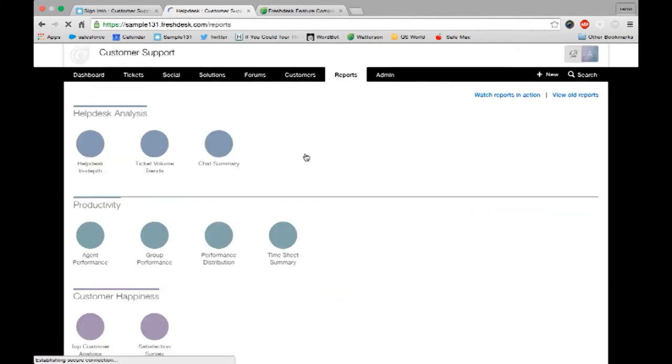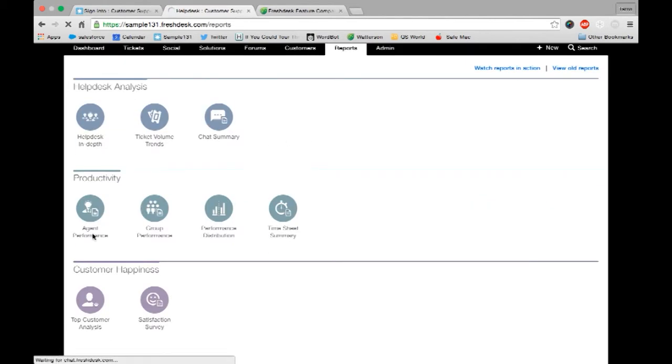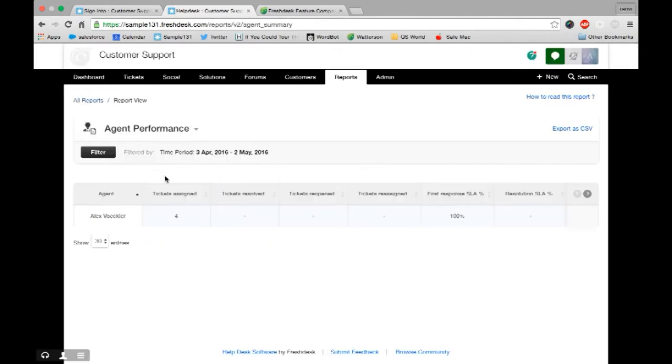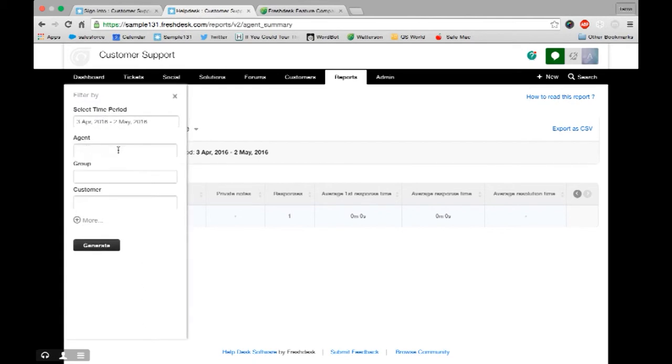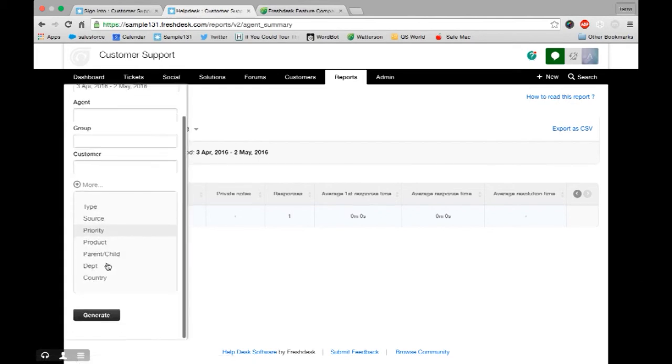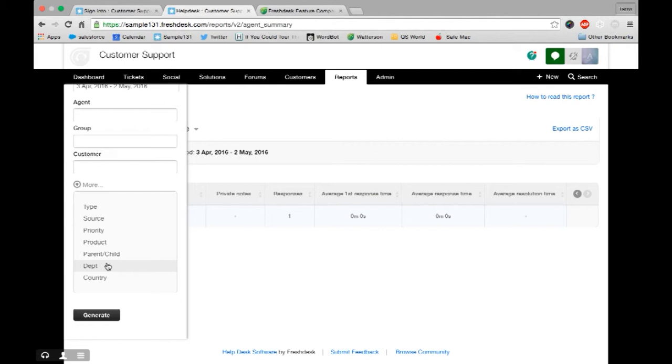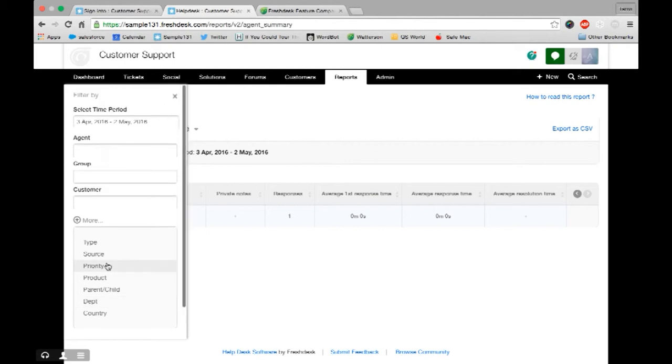Another type of report that we have is the agent performance. You can select a particular agent and view their metrics. I only have one agent for whom I can show you the entry, but these would be the metrics that will be considered. If you have multiple agents, you can select one agent. You can also further select based on all these different fields. You can also generate reports based on custom fields, provided they are dependent and drop-down fields.